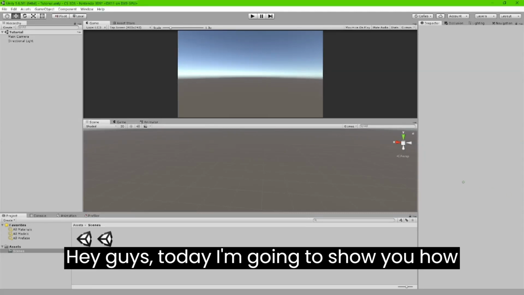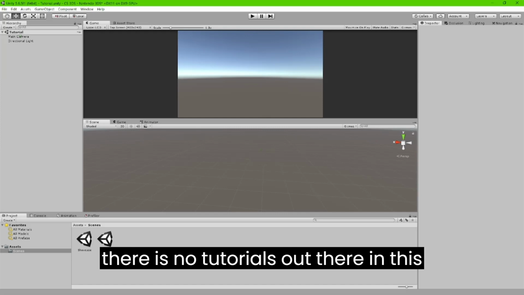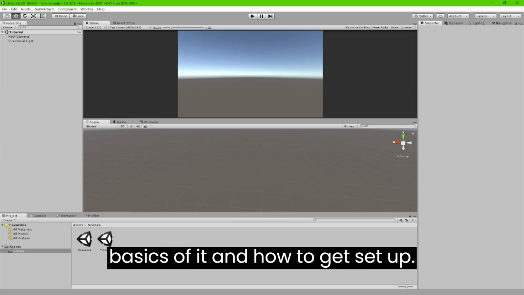Hey guys, today I'm going to show you how to use Unity for 3DS because there's no tutorials out there. In this video I'm just going to show you the basics of it and how to get set up.